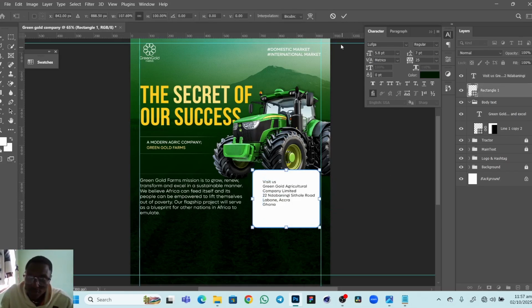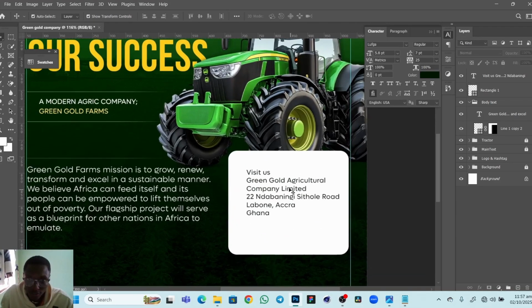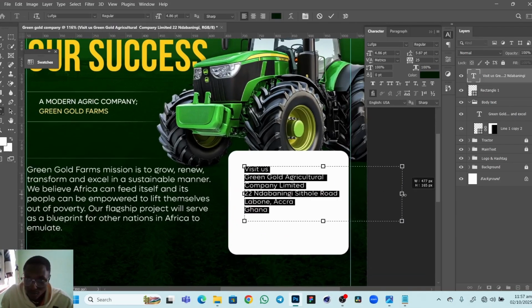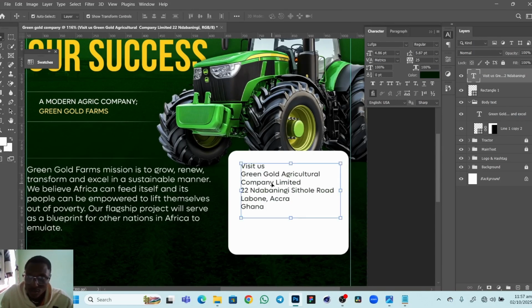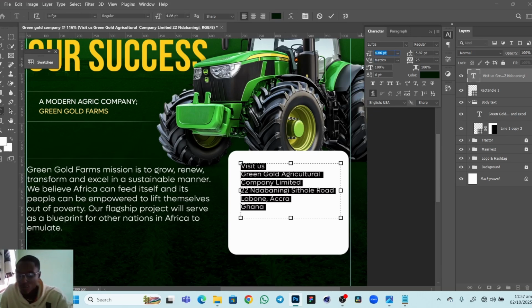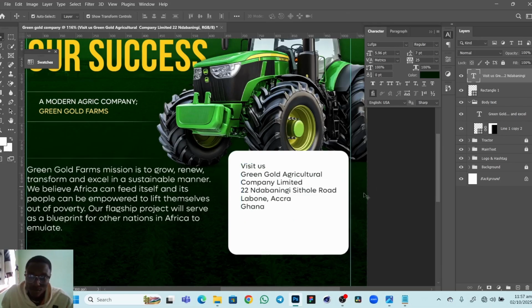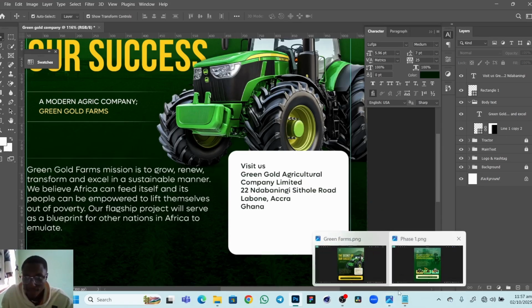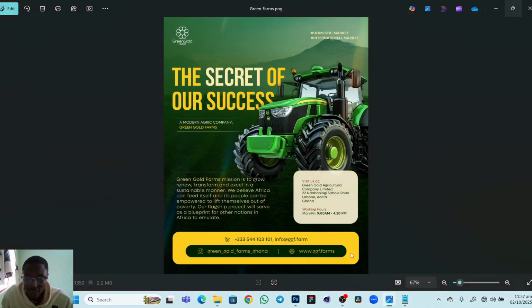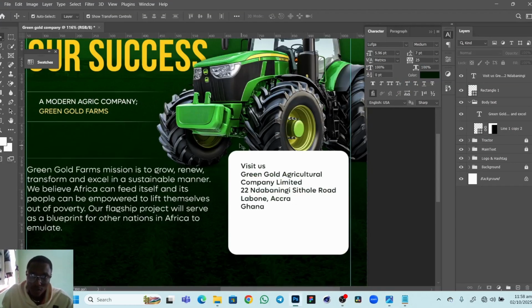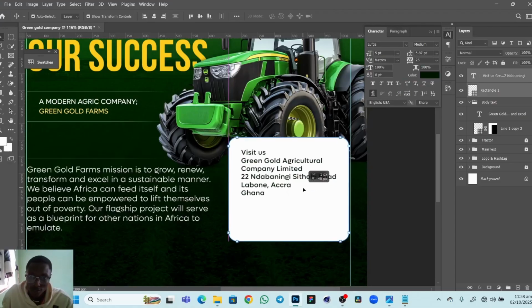So I'll expand it, zoom in here, reduce it like that. I'll give it somewhere 5 and see. 5 is fine. Let me change it to medium. Medium is more visible. And we have the working hours too. So I'll drag all to the top like that.